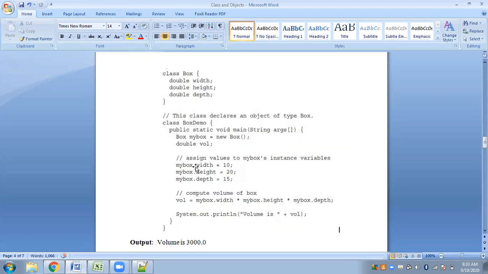Now to access these variables from this class, what do we have to do? We will have to create objects. Is it clear till here? At least is it clear till here?